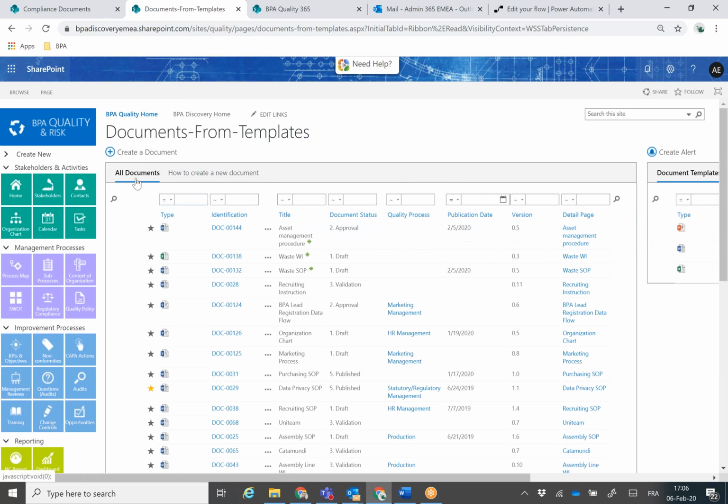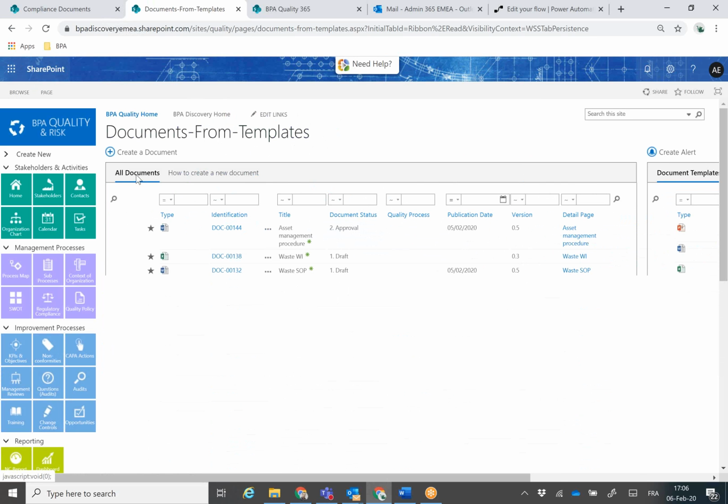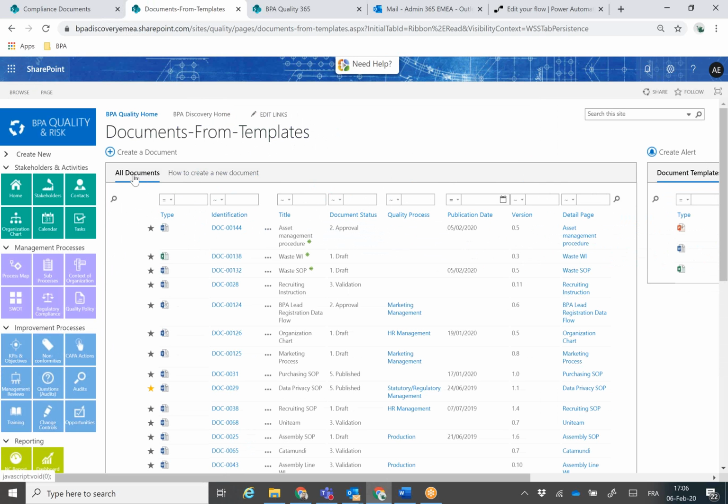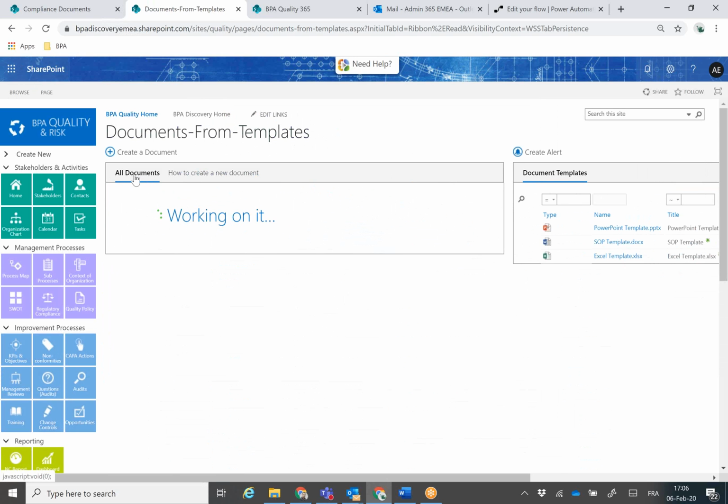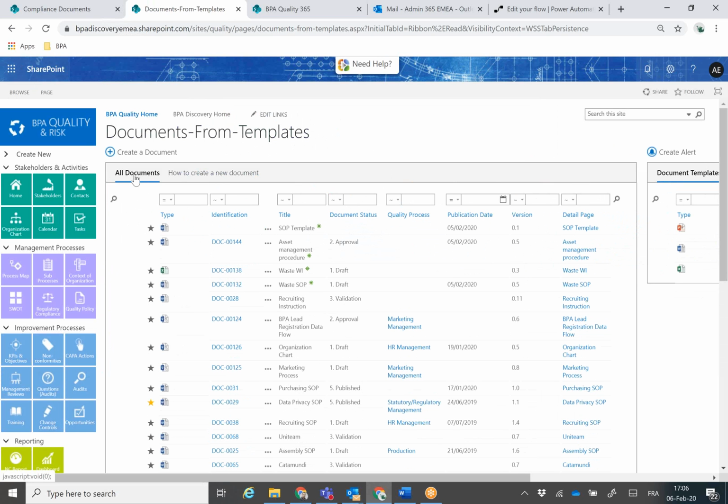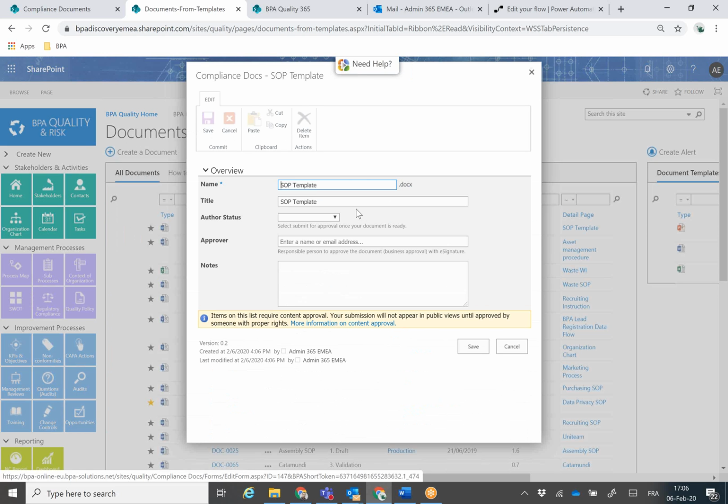Once the workflow has started, I will have a new document that will come here as a draft version. So we'll wait a little time until it's done. So now it's done. You see that the template has been added, has been copied here in the document library as a draft version. The workflow has not yet started. However, I can now edit the document properties.